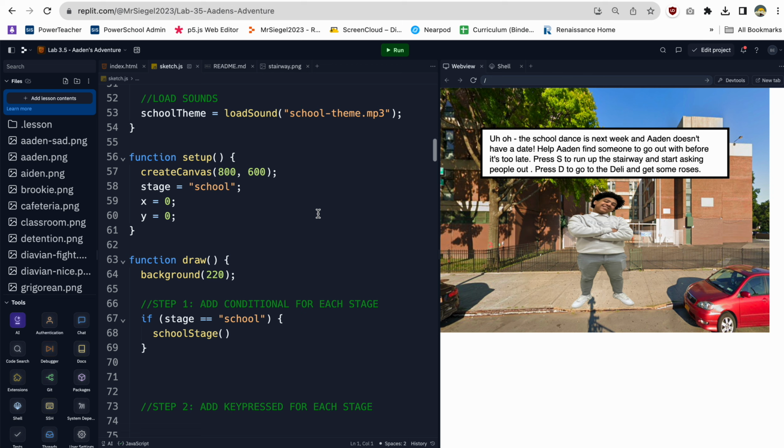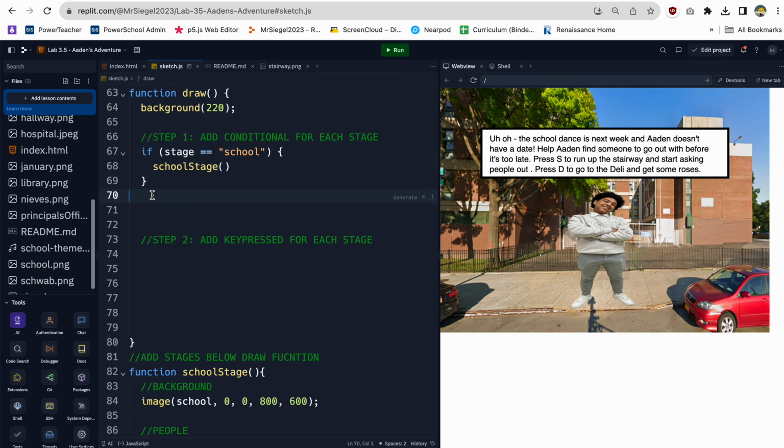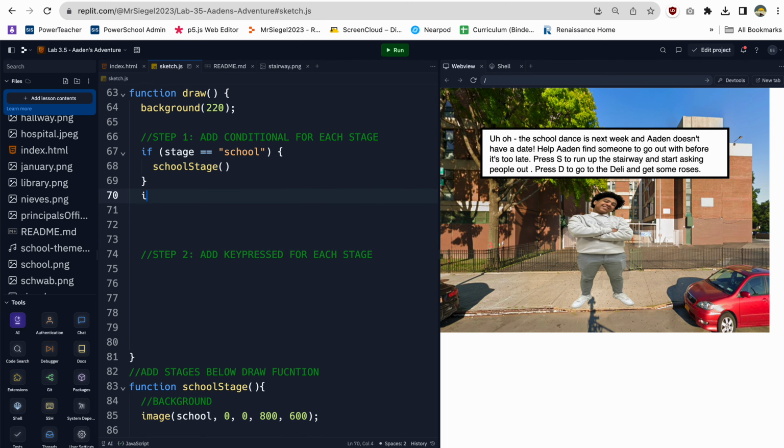So what you have to do is exactly the same things. If you go down to line, let's say 70, you want to start going over here. You want to add the conditionals for each of the stages and the key presses to get there. So if you look at this one, it says press S to run up the stairway and start asking people out, and press D to go to the deli. So you would add something like if stage is equal to stairway.